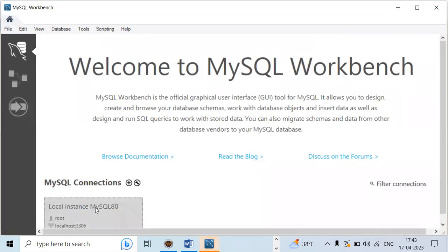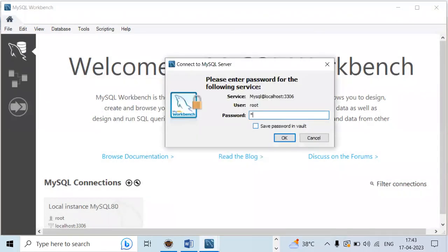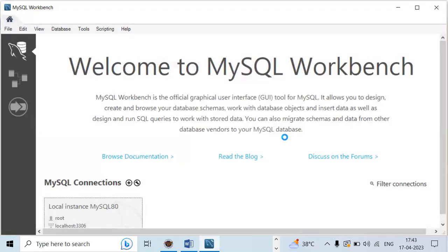So when you connect to MySQL, then you have to open the database.